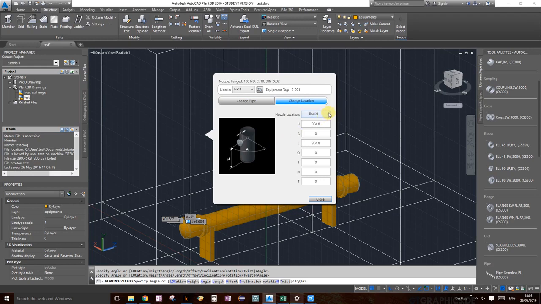So nozzle location, there's a couple of options: top, bottom, radial, line. We're going to choose radial for now. As you can see, it shows you where it's going to go and all the dimensions and what they mean. So we're going to change the height. Let's change the height to, let's say, I don't know, 200. Yeah, why not? You know what, let's do 250.